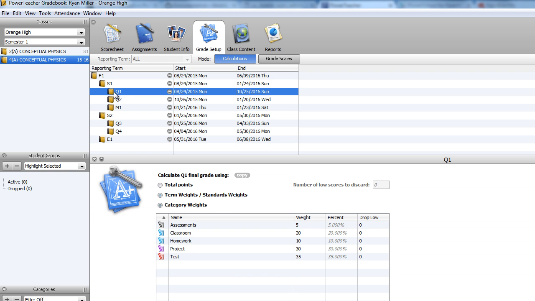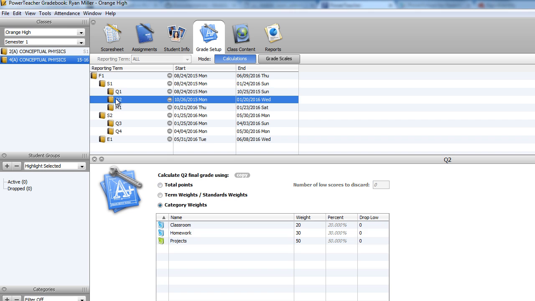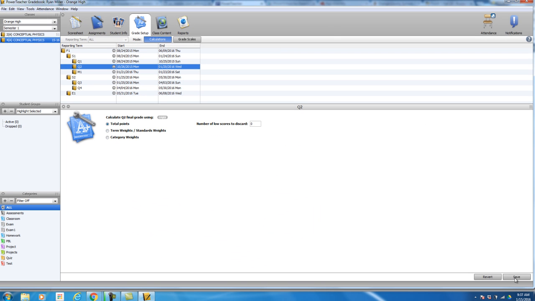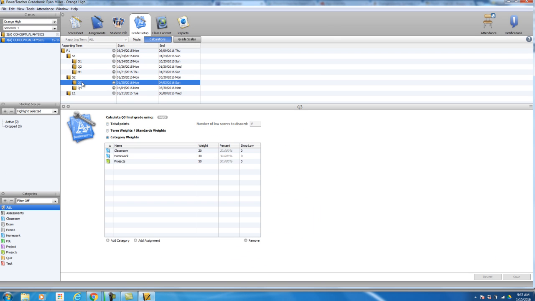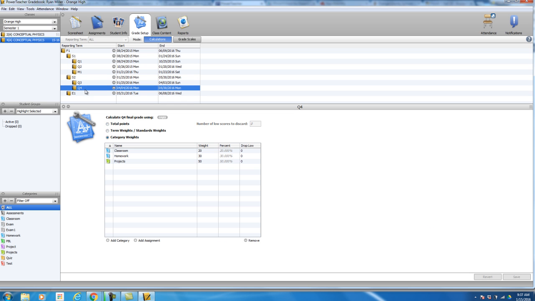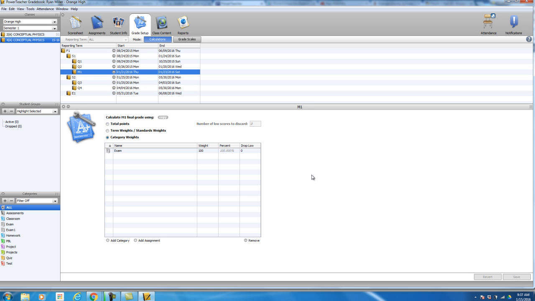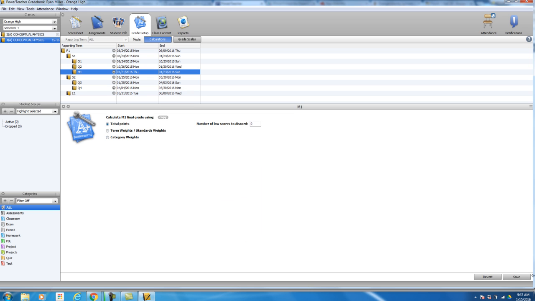So I'm going to double click on Q1. That would be total points. Q2 would be total points. Q3, total points. Q4, total points. Sound like a broken record, right? So M1 would also be total points.